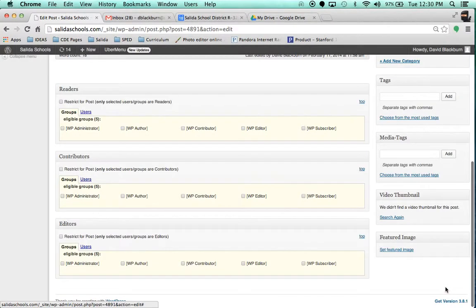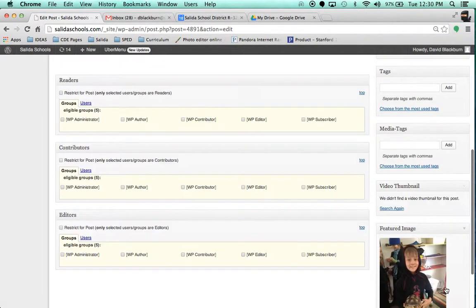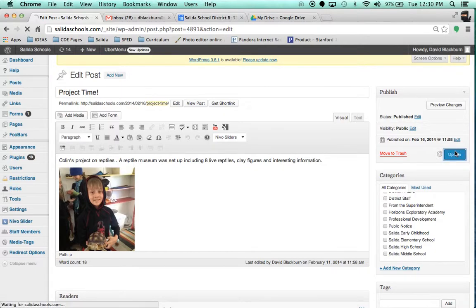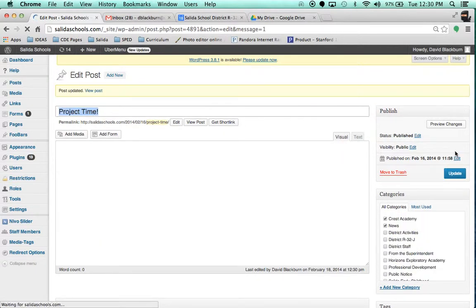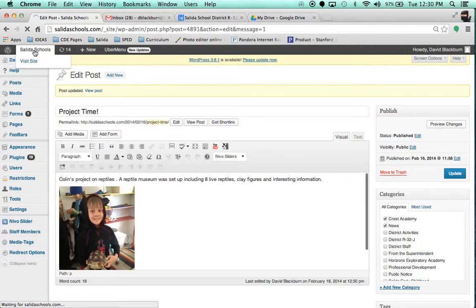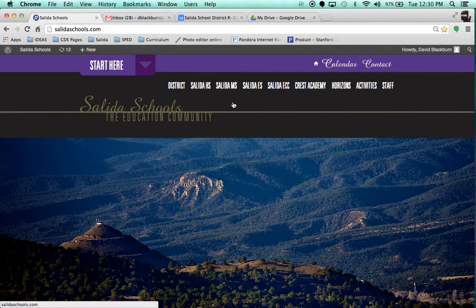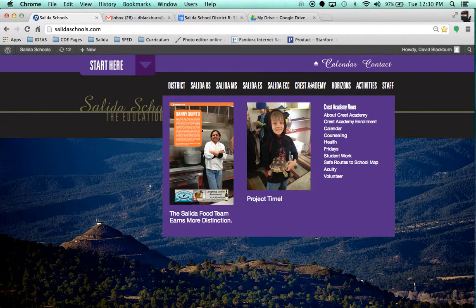I choose a featured image. I set the featured image. I update. I go back to the front side. That's how fast it happens. So if I find a mistake, it's very easy to fix.